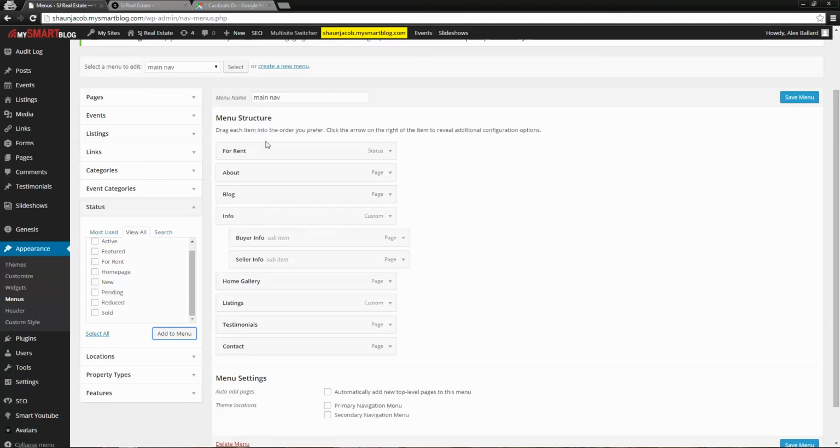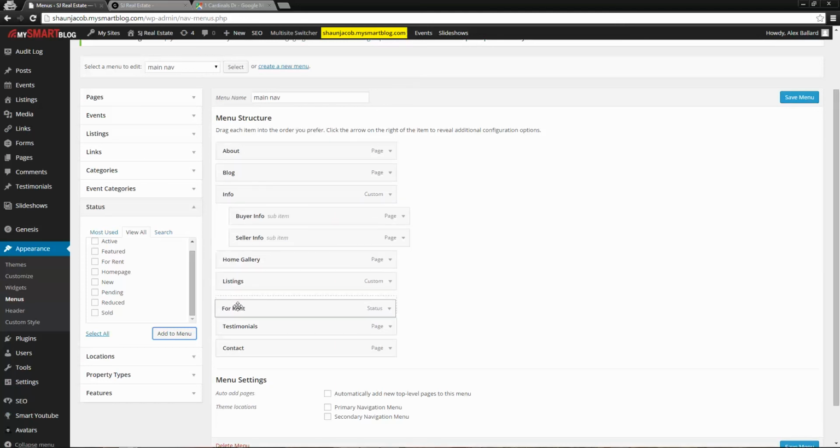A better way to do it is if you already have a listings page, and that listings page is going to show all of your listings when someone clicks on it. I can take that for rent, let's bring it down here. Right now it's going to come after listings if I leave it this way. But if I grab it and pull it in a little bit to the right, you see it indents it for me. Now if I let go, it stays indented. So now listings is going to be a drop-down menu, and for rent is going to be a sub-item under that menu. I'll show you what that looks like. I'm going to hit save menu down here just to save those changes.